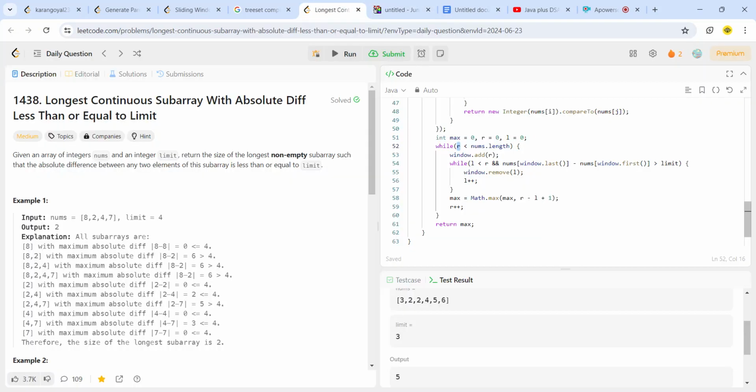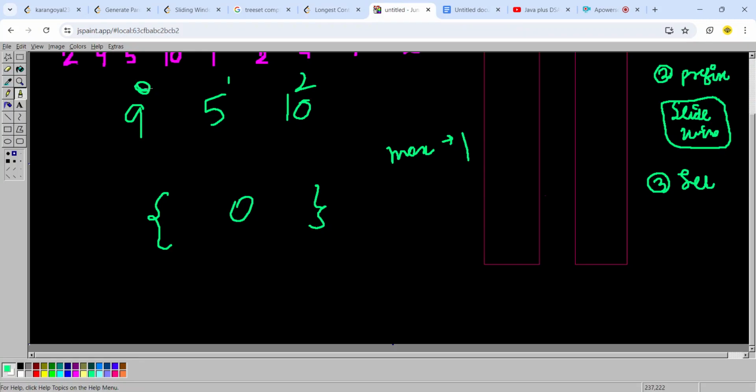See, how will you calculate the maximum? Right minus left plus 1. Here the right counter was 0, the left counter was also 0, because it is a starting point. So right minus left is 0, plus 1. So that means the maximum length is 1.